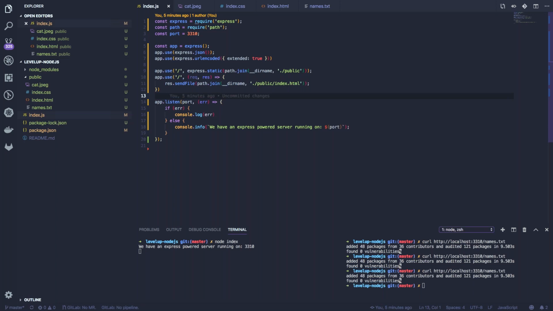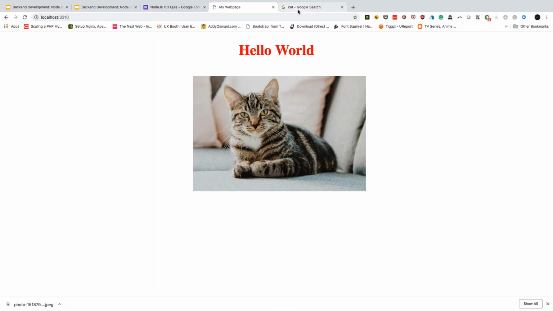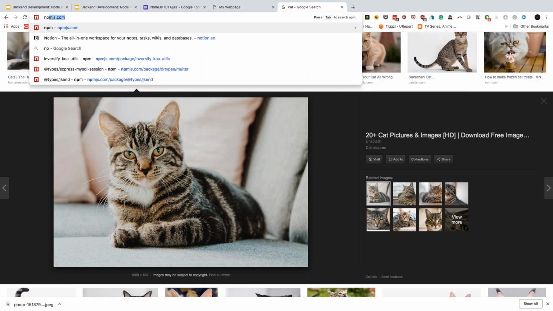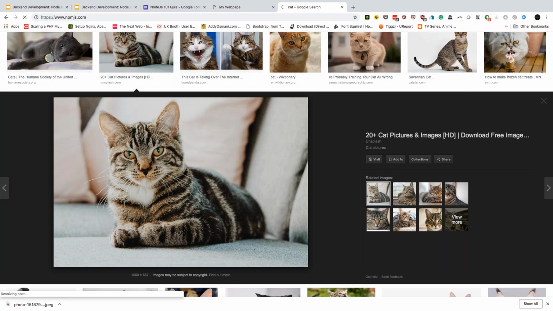Okay, so yeah, how do we make use of third-party modules? We already started using one by installing the third-party module. So we're using Express. Express is a third-party module. So okay, let's actually look at package management for a bit here. So let's go to the home base of Node.js packages, npm.js.